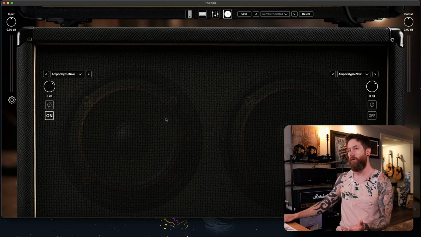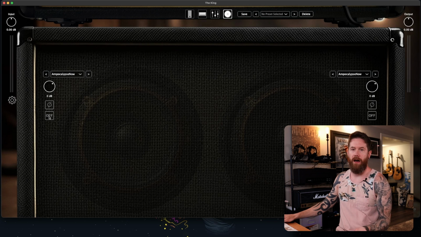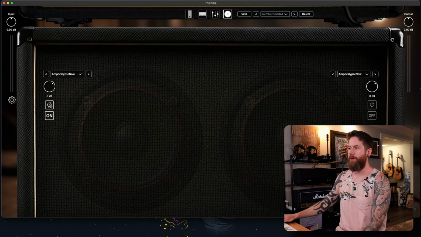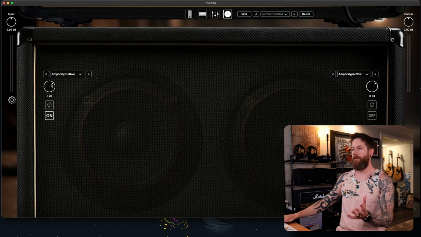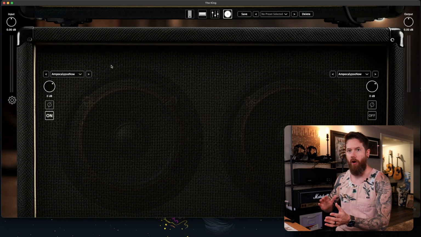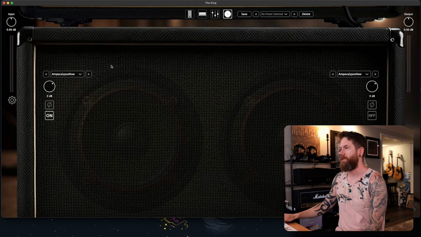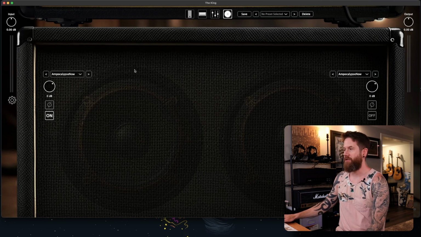And this is a dual IR loader. So you have one on the left, one on the right. And of course you have the on and off bypass for each one. You have the polarity flip for each side and a level, so you can adjust the level of each one so that you can play with mixing different IRs, because that'll obviously change the sound as you adjust the level if you have different IRs on each side here.